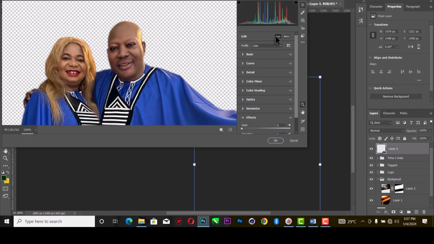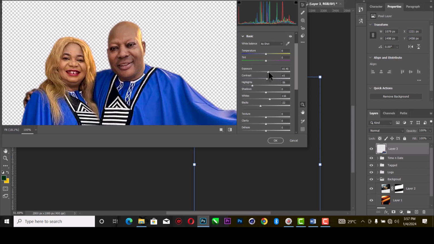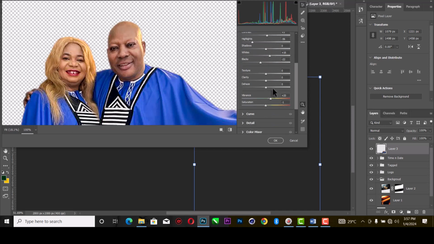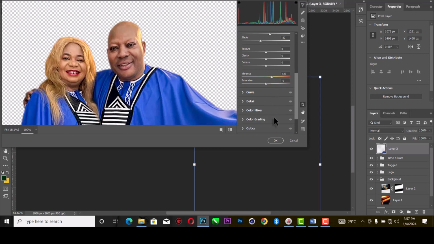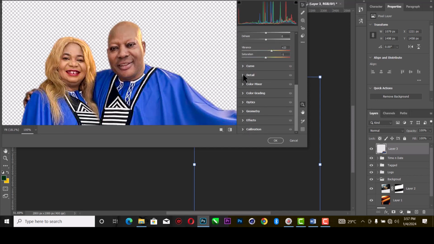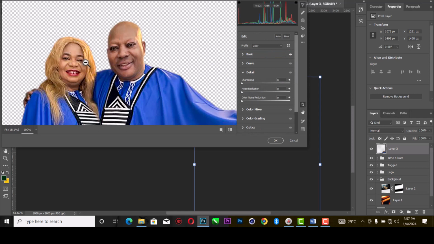Sometimes I use auto. Then I'll increase the exposure. Sorry, English is not my first language. Then increase the vibrance, then come to these details. You can see some noise on their face. So how do I do that? I'll just use noise reduction. Then I'll try to sharpen the picture a little bit. Then color reduction too. It's okay.